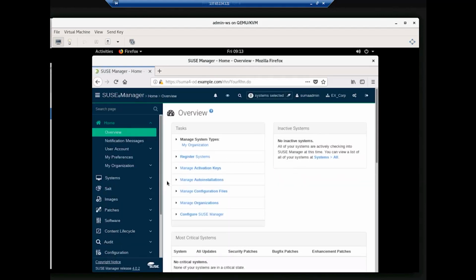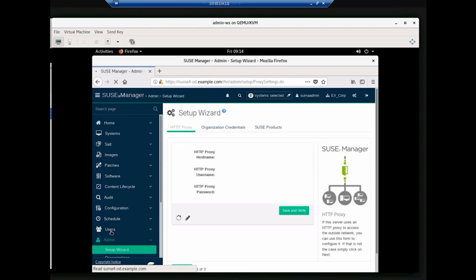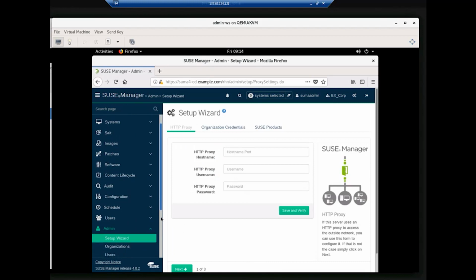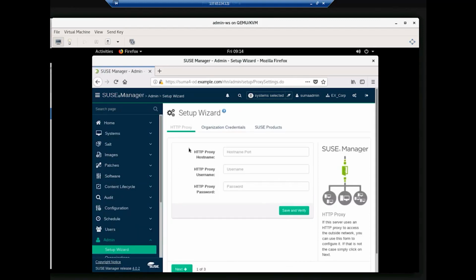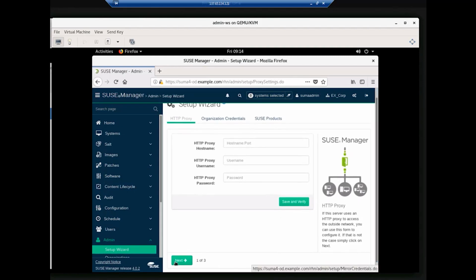And I need to invoke the setup wizard. To do that, I'm going to scroll down here in the navigation pane on the left. I'm going to expand Admin, and under Admin you'll see that Setup Wizard is the first one there, and that's what comes up by default. And you'll note that there are three distinct tabs on this page: HTTP Proxy, Organization Credentials, and SUSE Products. And if I scroll down a little bit so you can see it clearly, there's also a Next button down here.